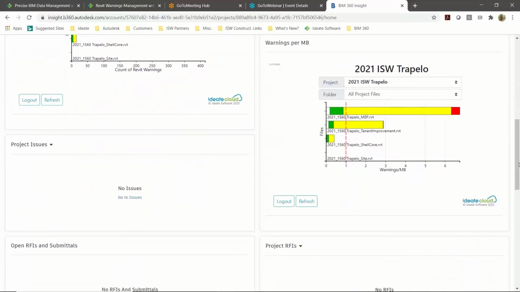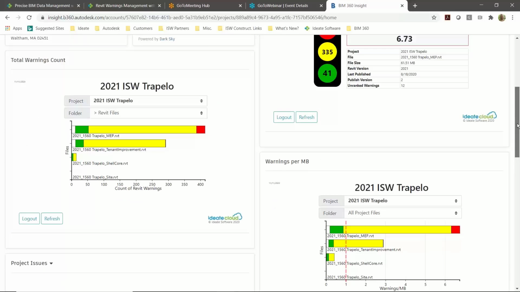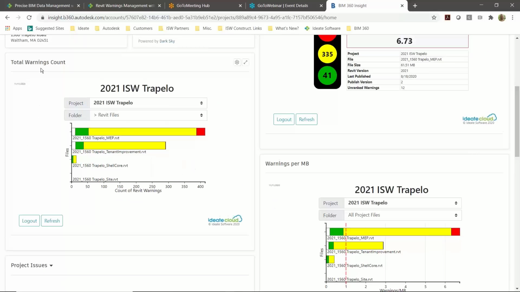If I want to get an aggregate of a project, you'll see across all project files, I can look at the information, which is the warnings per megabyte. Or another card that we have is the overall total warnings count. So even though, like in this case, this MEP file has a large number of warnings, it may or may not be the same when it comes to this warnings per megabyte. So we've given you two different cards for a quick review of this project information.